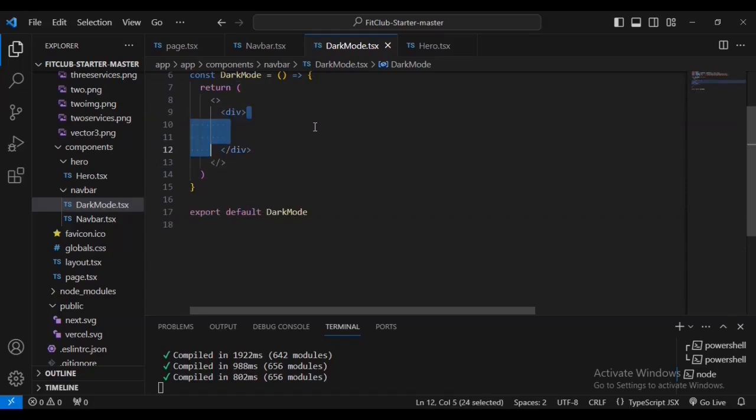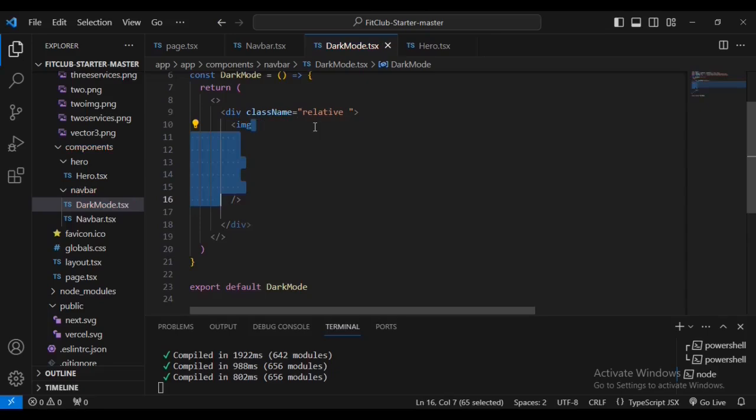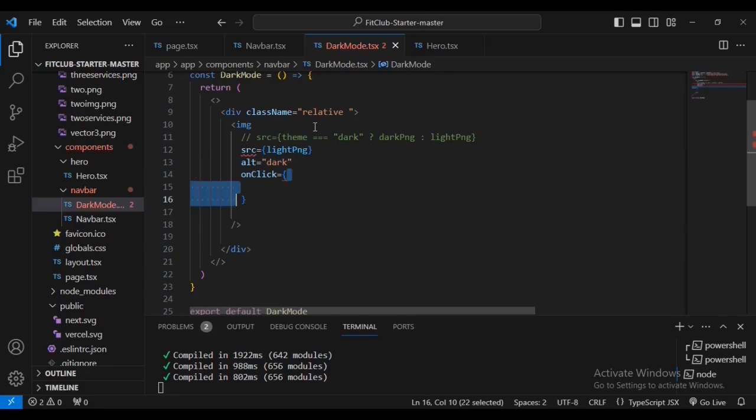Then let's have a div. Inside this div, I'm going to give it a class name of relative. Then let's have an image, with the source light and the alt text. On click, this image is going to set theme to data, where if data is identical to dark, it sets light, else it displays dark properties.